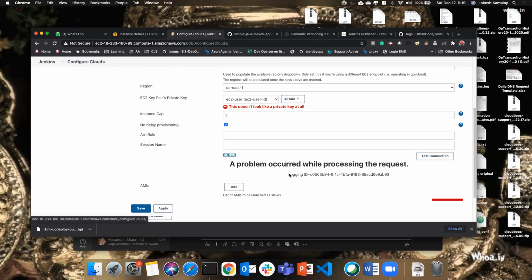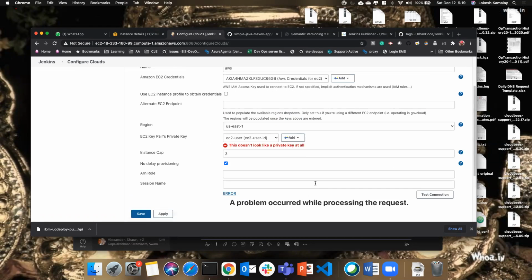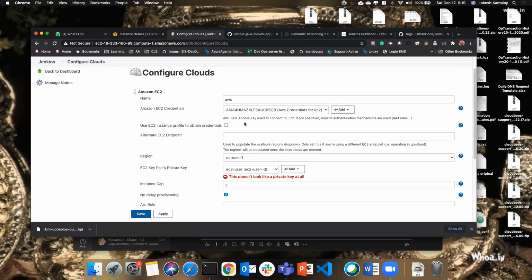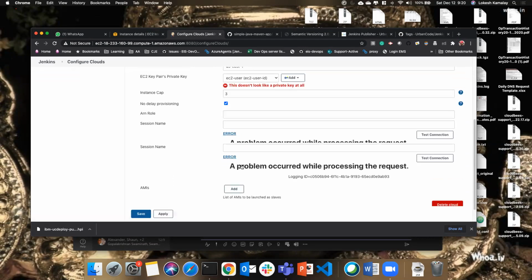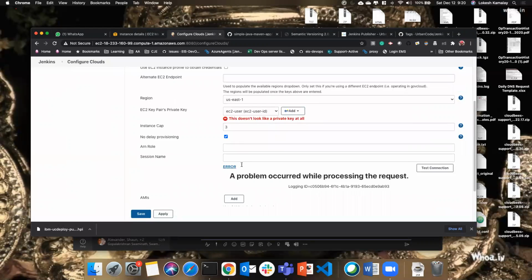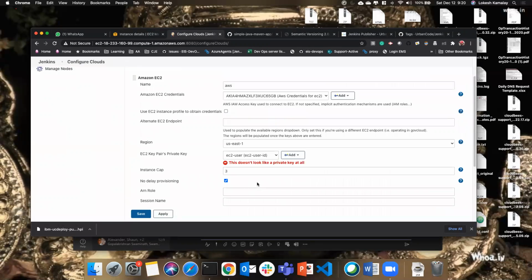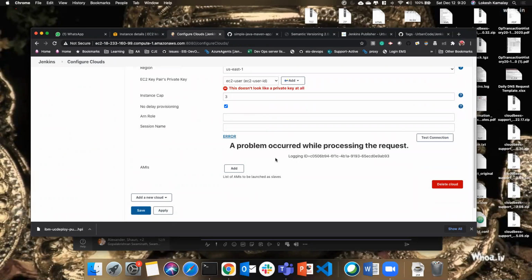Error. A problem occurred while processing the request. Why so? But it pulled up, right? Now let's see. Let's add the AMI section and see.